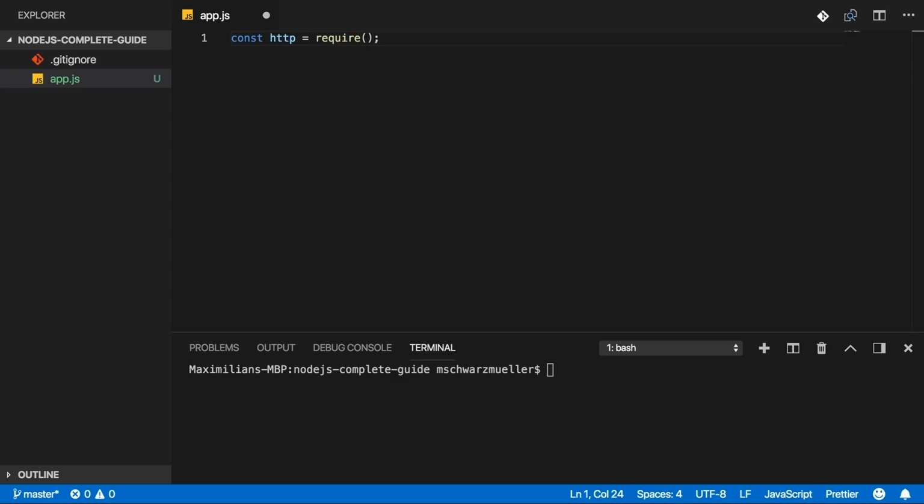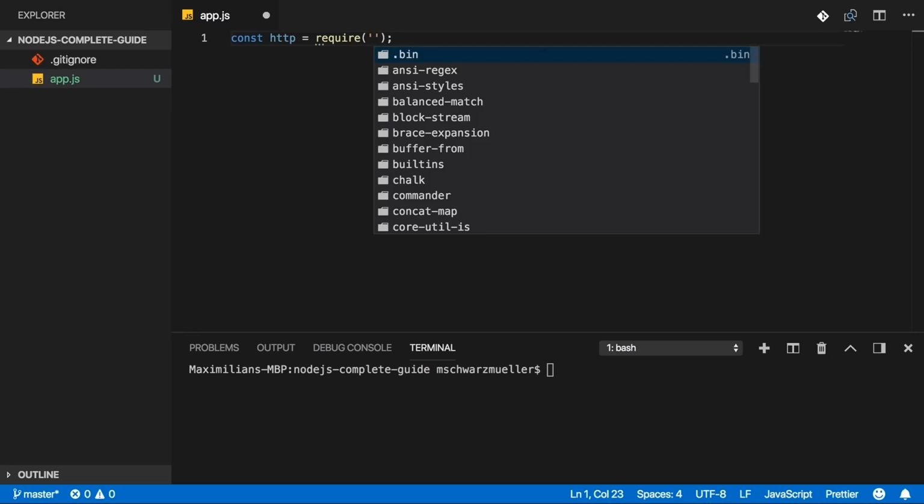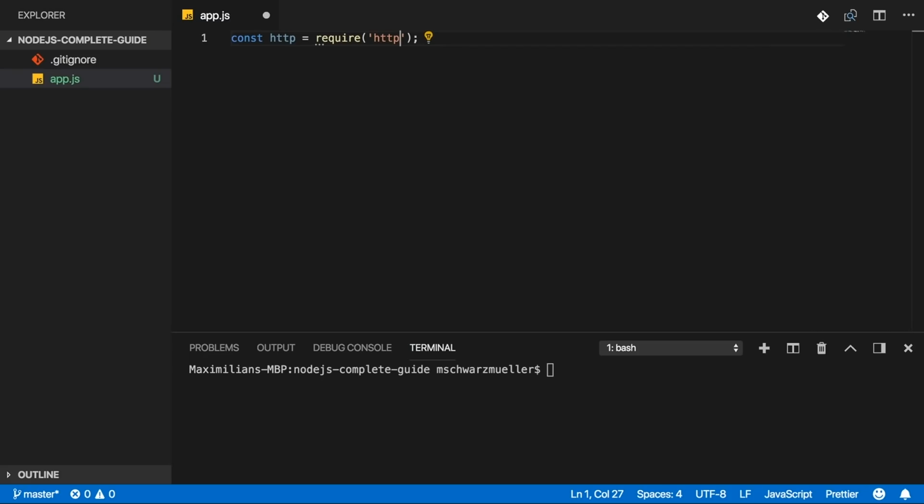Now, this is simply the way you import files in Node.js. Require either takes a path to another file. You can also import your own JavaScript files, but we'll not do this for now. We'll do this heavily throughout the course though. Or if you don't have a path to one of your files, you can also import a core module, like HTTP.